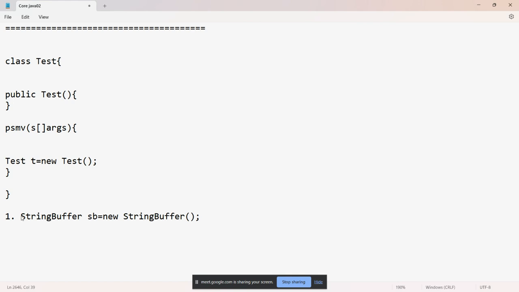Zero param constructor. Just remember, guys, your class concept, how we create a constructor. Here also I gave an example. If your class is Test, then you can create a constructor like this. After that you can create an object like this. Instead of Test you can place StringBuffer. Same way we can create an object for string buffer by using the zero param constructor.